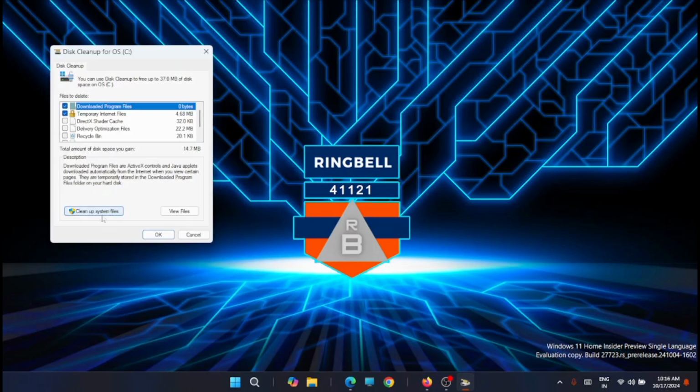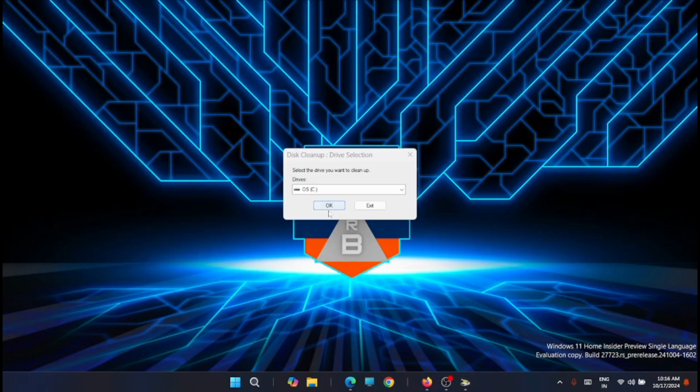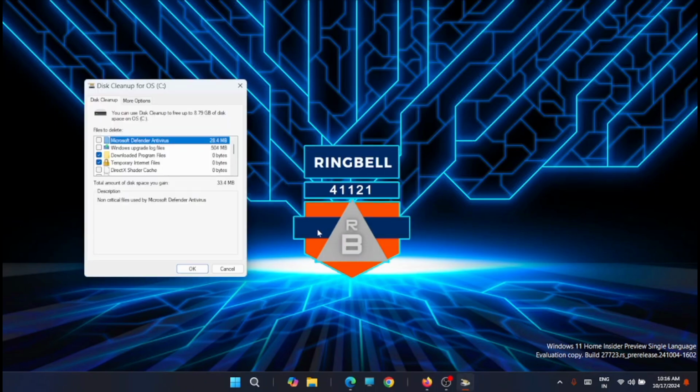Now just click on Clean up system files. Now select the drive which you want to clean up. Then click on OK. Now it has searched for the files which you can clear from your system. If you find the Previous Windows installation option, then select it. You can see it here, Previous Windows installation, which consumes around 8.21 GB of space.